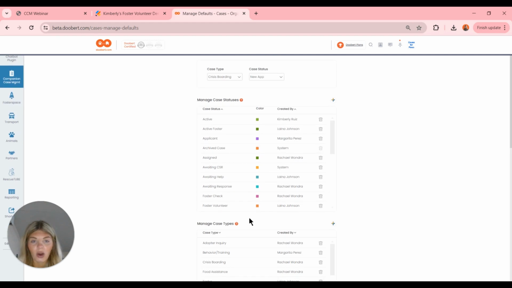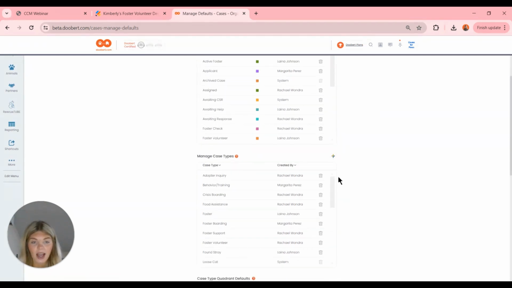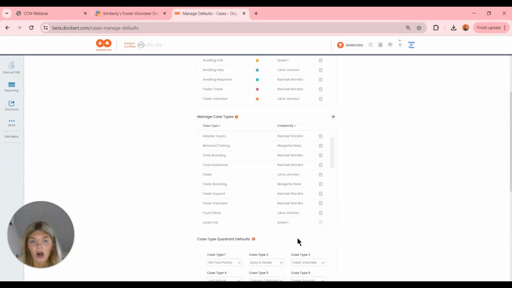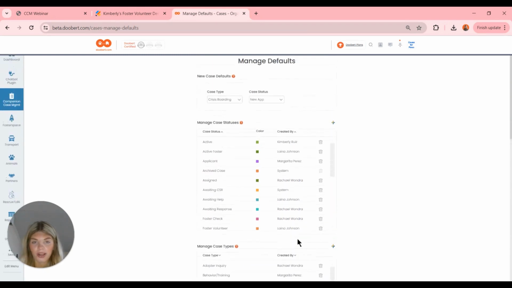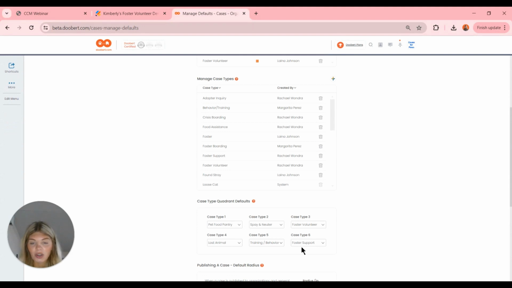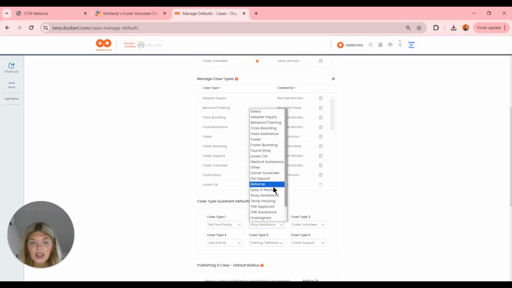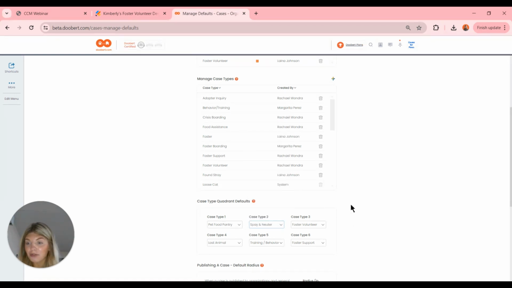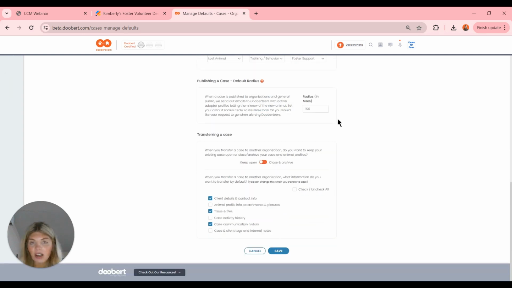And this is where we can delete them or add a new one by just clicking the plus signs, anything like that. And then it'll also tell you who they were created by within your organization. And then to customize your case type quadrants, we can edit any of these right here as well. So it's really great for your high level view, but if you're also looking to change any of your customizable case type statuses, this is where you'll want to go. So once we've made all our changes here, we want to click Save.